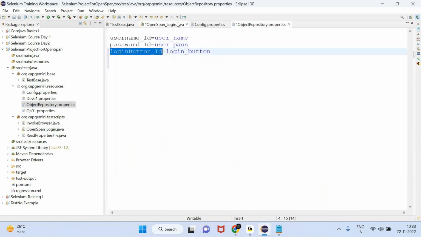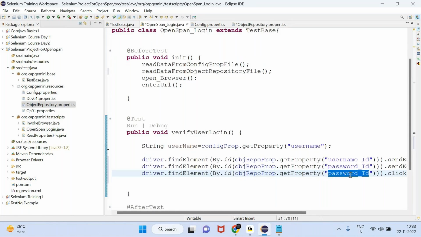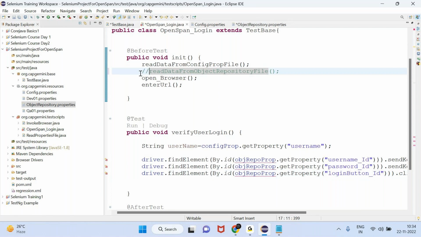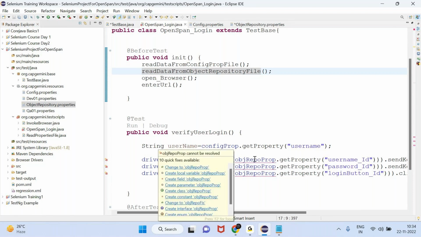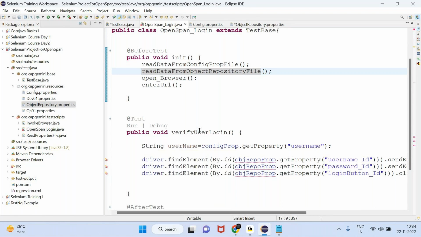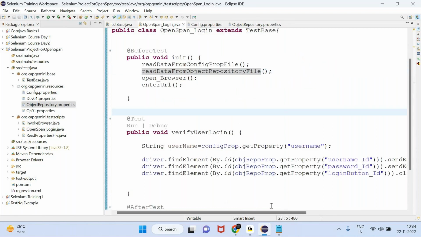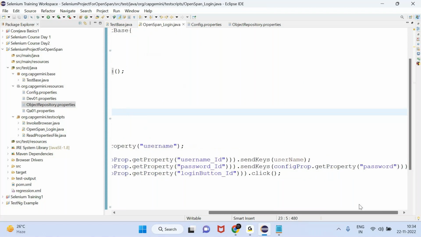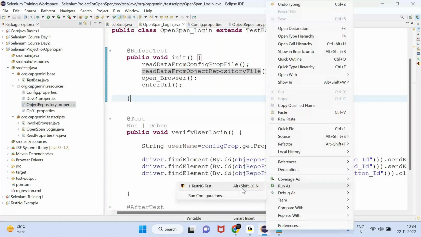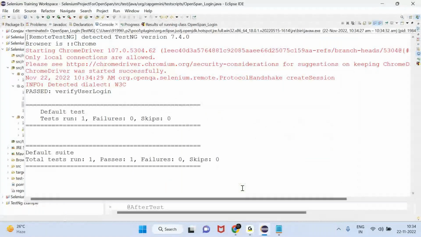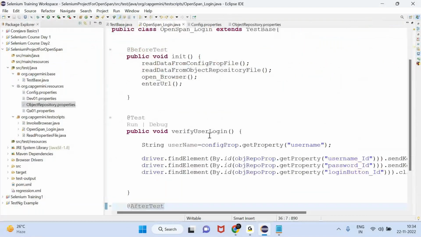Copy this. Suppose you are not loading this, you are not calling this method, it will throw an exception. What is this? It is throwing an exception. I think we need to save this. That's why it is throwing an exception. Whenever you are doing any changes, you need to save those changes, otherwise it will throw an exception. Now we are good. Try to execute and see. Yeah, working fine. Entered username and password like this.